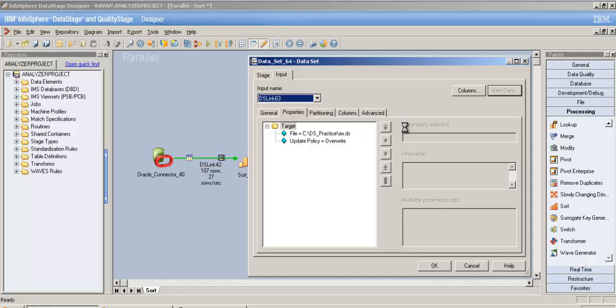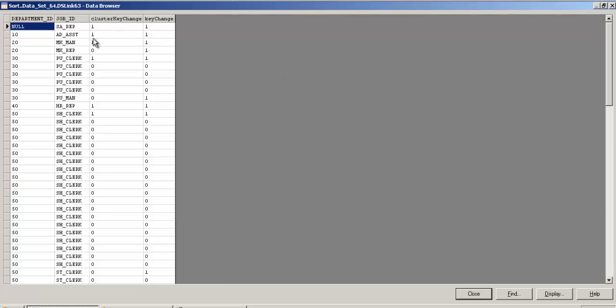If the key change column is different, that means it's performing a sort on the secondary column, right? And what's the secondary column? Job ID is the secondary column. So because the department IDs are the same, the cluster key change is differing. The first thing in the group is numbered 1, and if it sees the same department ID, it's going to number it as 0.